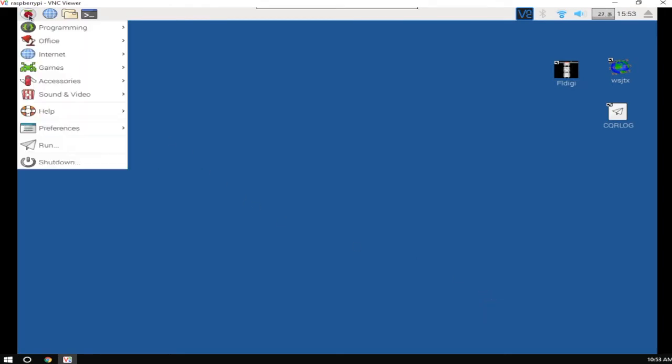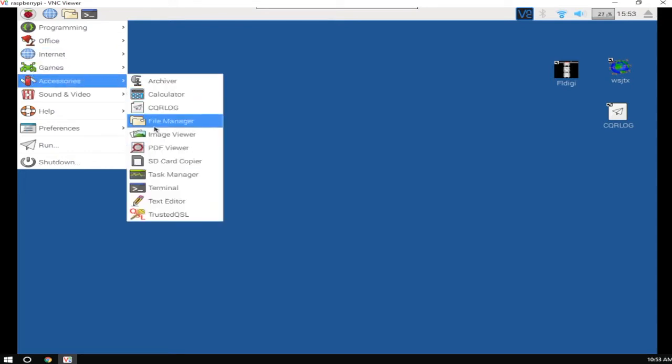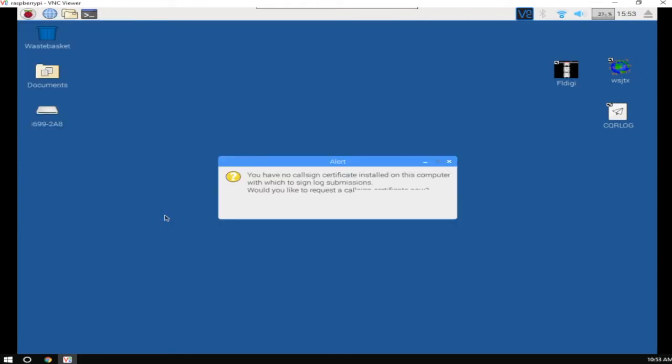Got a few alarms going off there. Didn't look like anything important. And then TQSL will be underneath accessories. I don't have a certificate, so just click no.